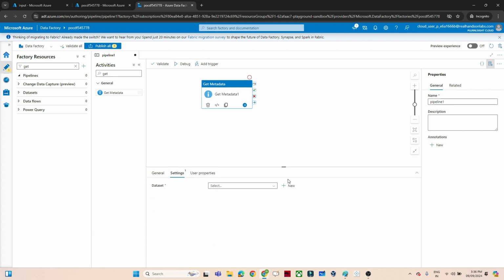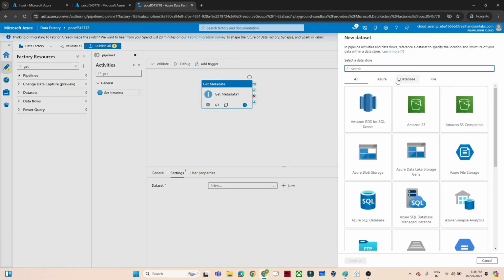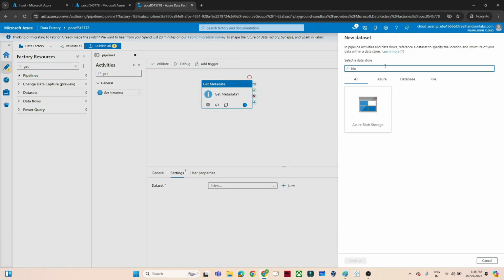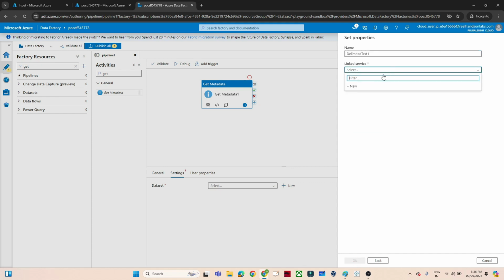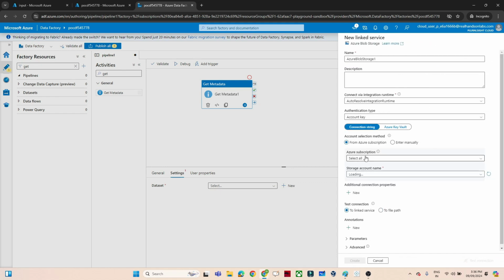Here in the settings, first we will create a dataset. Our file is available in blob storage, so I will select Blob Storage. Click on Continue. It is a CSV file. Click on Continue. We will create a linked service. We select the subscription, select the storage, and finally click on Create.